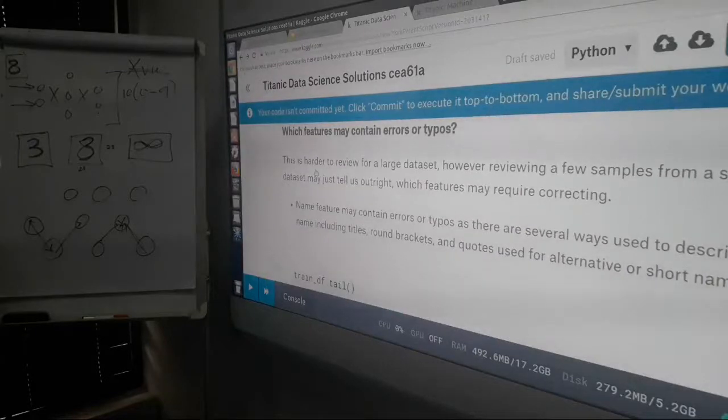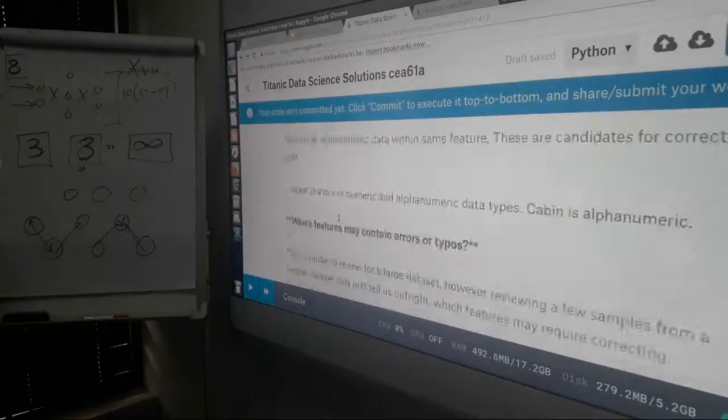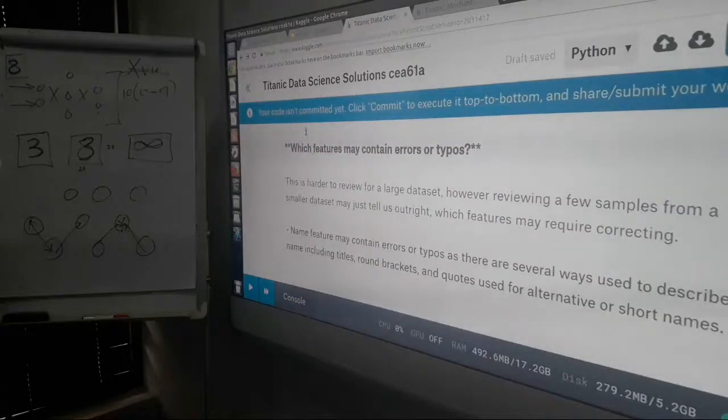Okay, so from what he said, it was like, okay, which features may contain errors or typos? This is harder to review for a large data set. However, reviewing a few samples from a smaller data set may just tell us outright which features may require correcting.